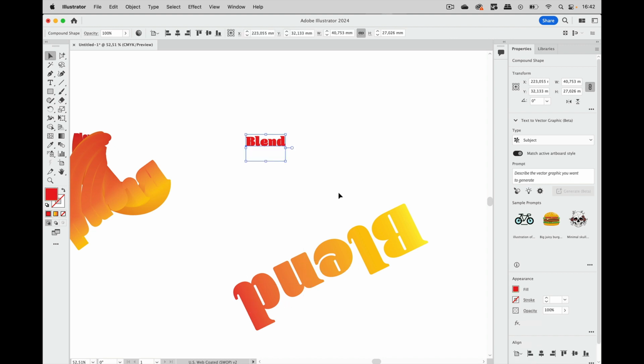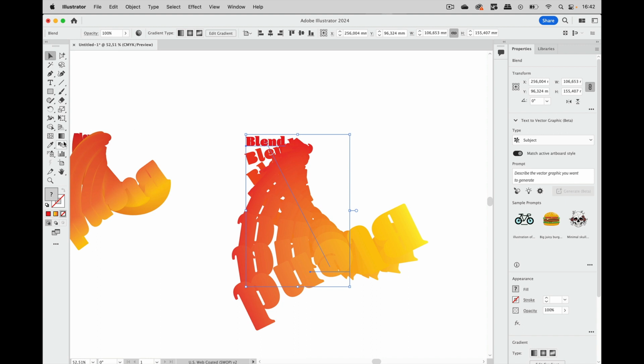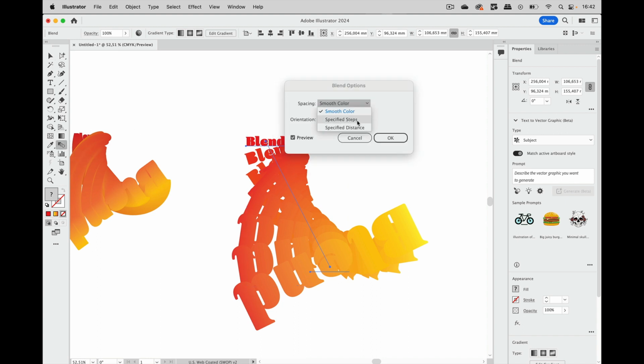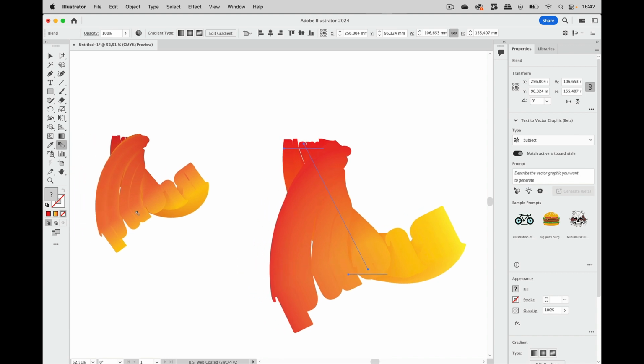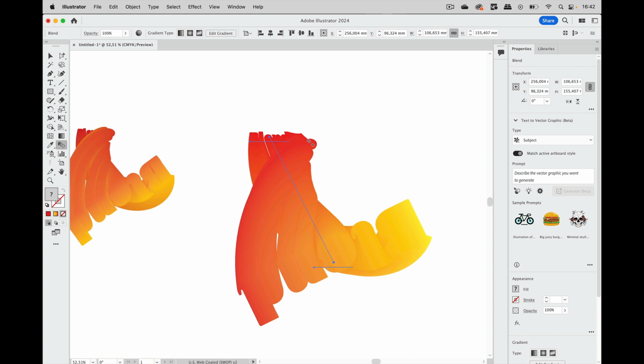And now we can select the two, and again blend them using the shortcut Command Alt B, or on Windows Control Alt B, like so. Double click the blend tool and set this to specified steps, and then input the number of steps that you want. Like so. The duplicate is gone. We have the nice gradient that we can, of course, set up. You see, in this case, I've set it up differently. And the text is still editable. But if you have different words in each of the objects, that will, of course, go wrong as well.